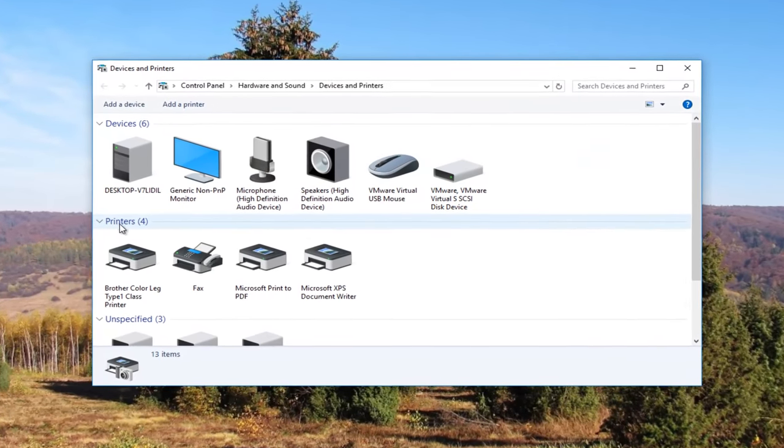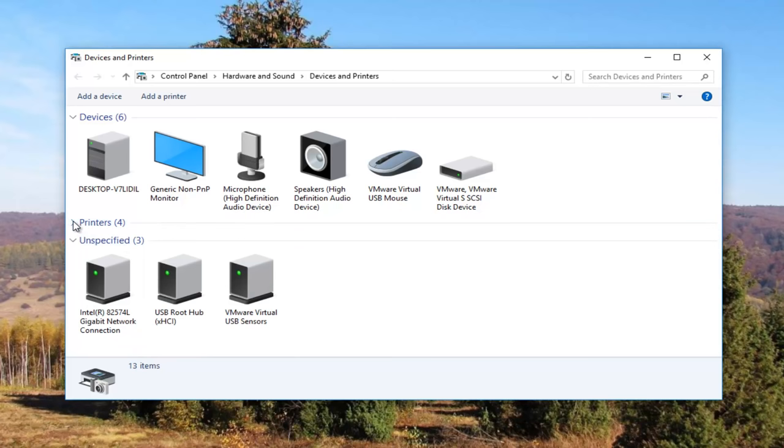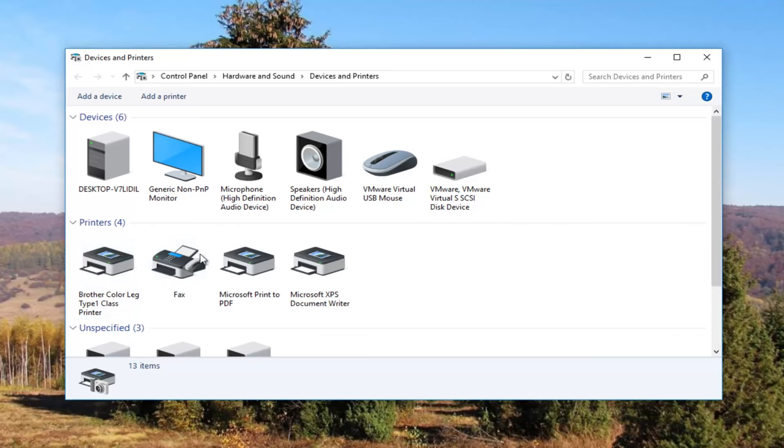So now underneath printers, you want to make sure this view is expanded. If it looks like this, you want to click on the little arrow next to printers once to expand the view. It should be something that resembles your default printer. So it probably would say Brother, Epson, Canon, Dell, something along those lines. And to give you an even greater hint, there'd probably be a little check mark next to it, which will indicate it is your default printer.